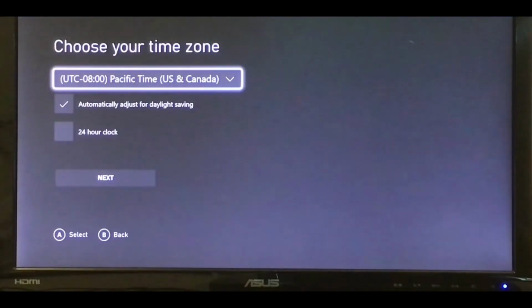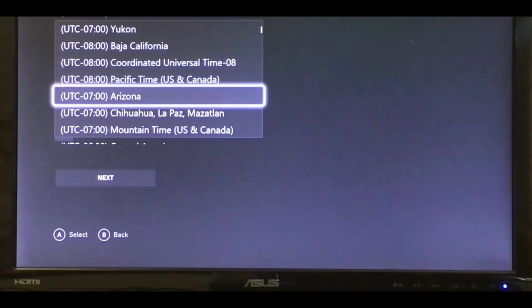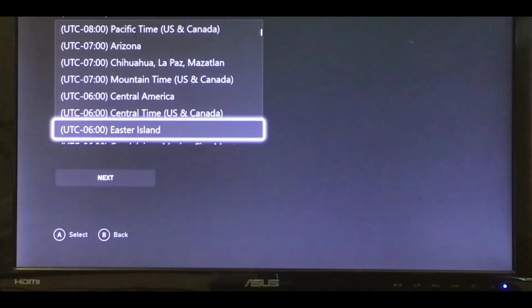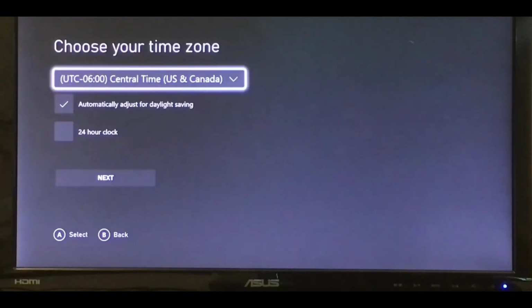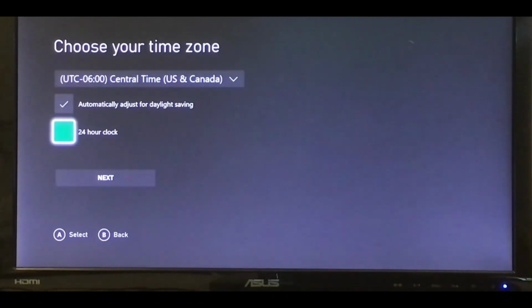The next step is to adjust your time zone. So if you click on this option, we can change it. And then we're looking for Central Time Zone, US and Canada. And then we're going to Next.